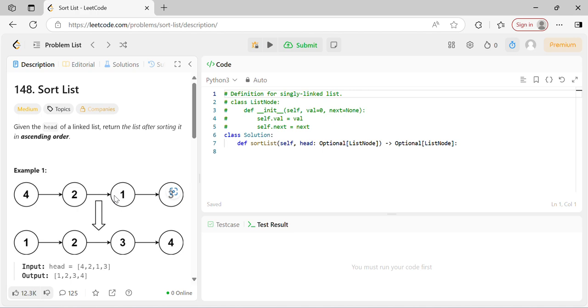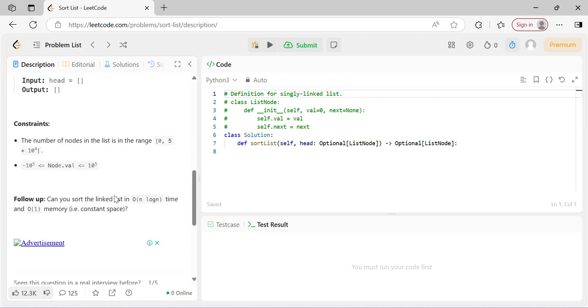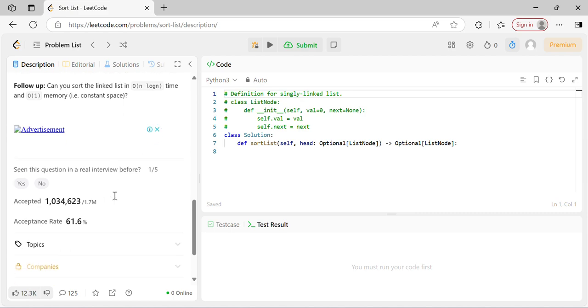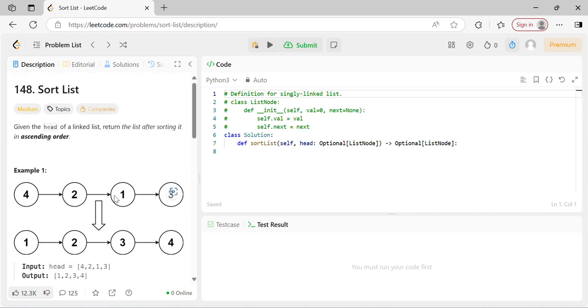You don't want to do something like insertion sort or anything like that. Merge sort and heap sort are the only two real ones which you can use. Other than that, I don't know any order n log n algorithm. I really just don't know any other order n log n algorithm.